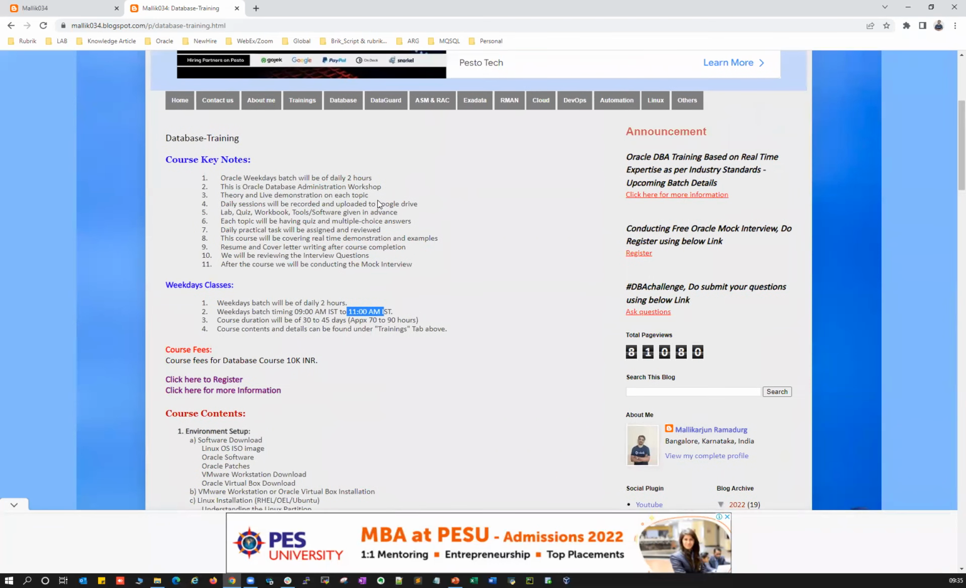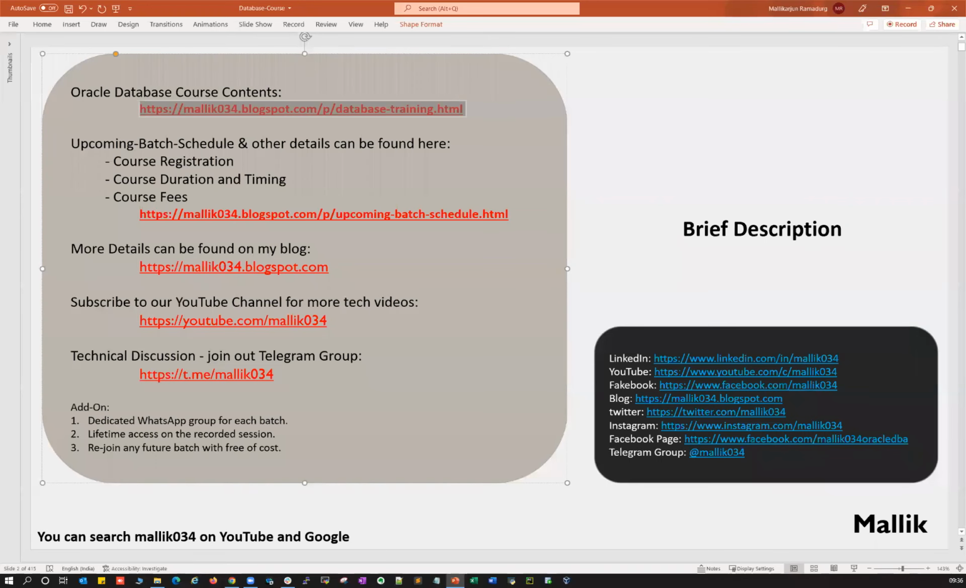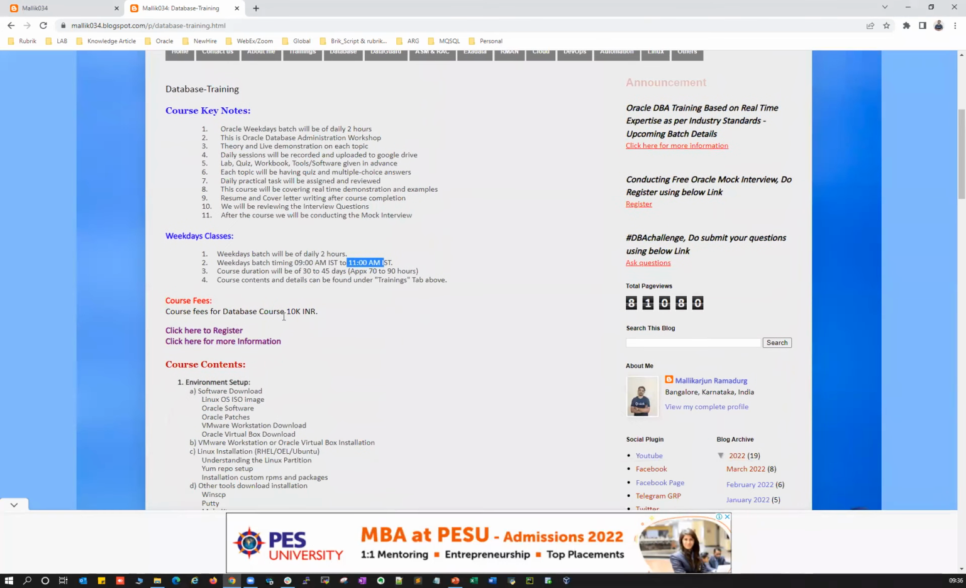And each and every topic we explain has its own lab exercise, and we'll do the lab content and a live lab demonstration on each of them. The course fee is going to be 10K, and you can pay using a bank transfer or Google Pay or PhonePe, whichever method you prefer.